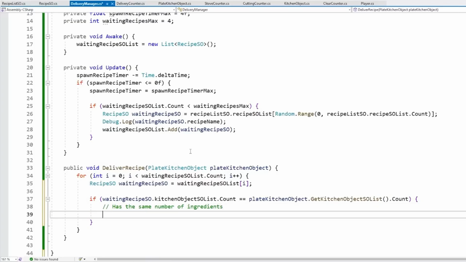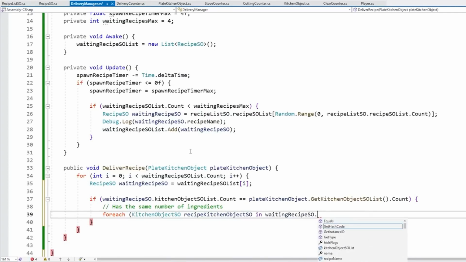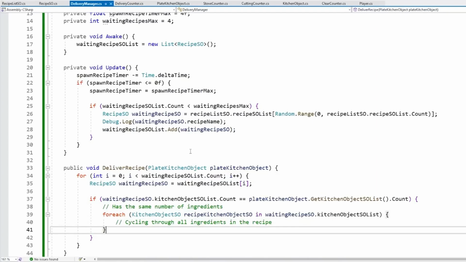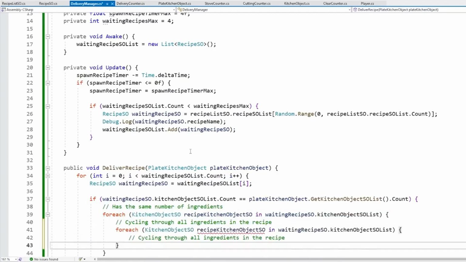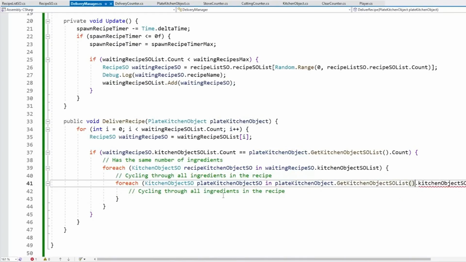So let's first cycle through the ingredients on the recipe. So for each kitchen object SO, let's call it the recipe kitchen object SO in the waiting recipe. So let's go into the waiting recipe and get the kitchen object list. Okay, so here we are cycling through all ingredients in the recipe. Then we need to cycle through all of the ingredients on the plate. So let's do another cycle for the plate kitchen object SO. And we're going to go inside the plate kitchen object, get the kitchen object SO list like this. So here we are cycling through all the ingredients on the plate.